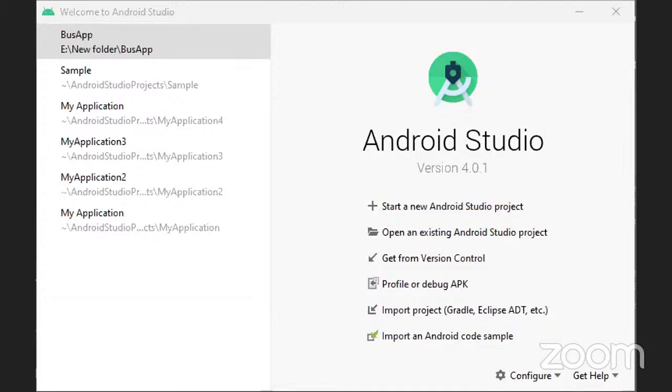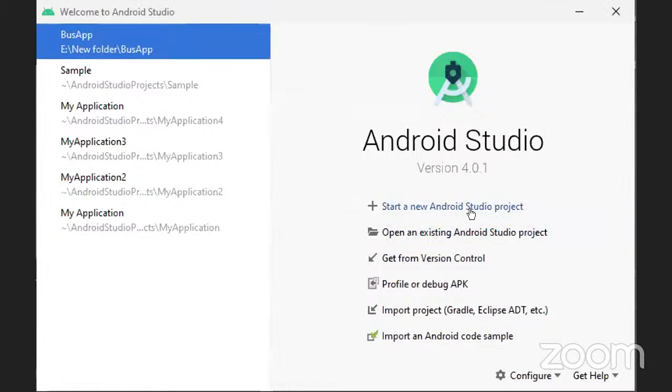Okay. You may get a screen like this. The left side is not having anything when you are loading Android Studio for the first time, and the right side is having some options, like Start a new Android Studio project. So now you have to click Start a new Android Studio project.